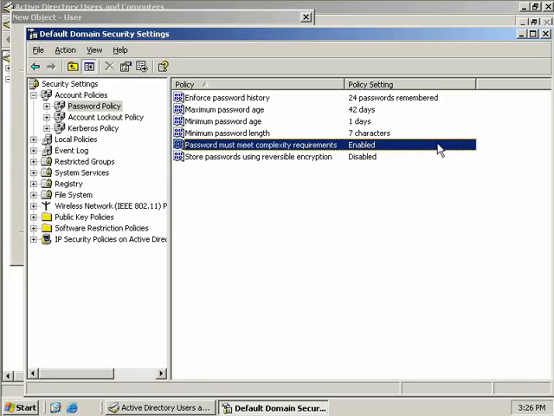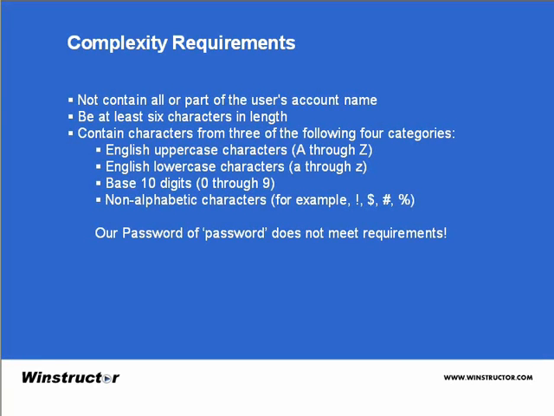Password must meet complexity requirements. So let's go and take a closer look at complexity requirements. To meet the complexity requirements of Windows 2003 Domain Security Policy, a user's password must not contain all or part of the user's account name, and it must be at least 6 characters in length.